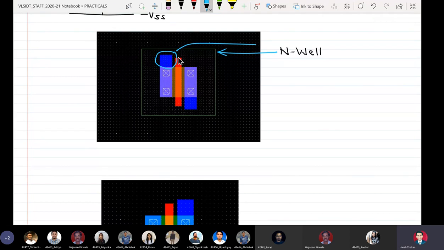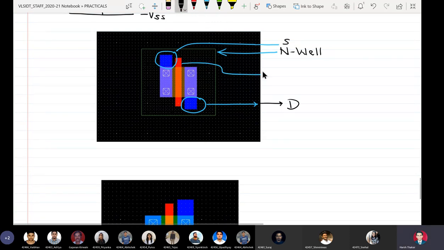Okay, so this upper blue colored square is actually to be assumed as source. Similarly, the lower square is to be assumed as drain. Okay, and the most important thing is this red colored bar is actually the gate.